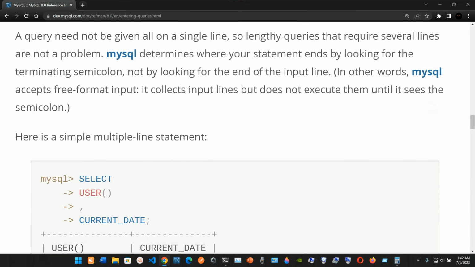So now, a query need not be given all in a single line, so lengthy queries that require several lines are not a problem. MySQL determines where your statement ends by looking for the termination semicolon, not by looking for the end of the input line. In other words, MySQL accepts free-format input. It collects input lines but does not execute them until it sees the semicolon.